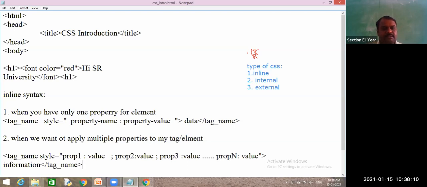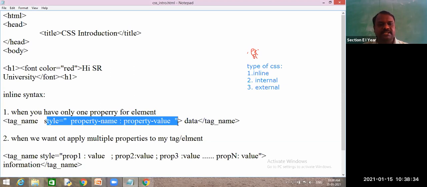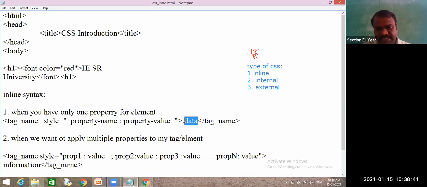Is it clear? Writing inline CSS. Among CSS we have 3 types. First one is inline, next one is internal, next one is external. Among that, I said how to write inline. Inline means in the same line. So when you write a tag, in the same line you are giving the property. This syntax is said to be inline CSS, and this property will apply to this data.